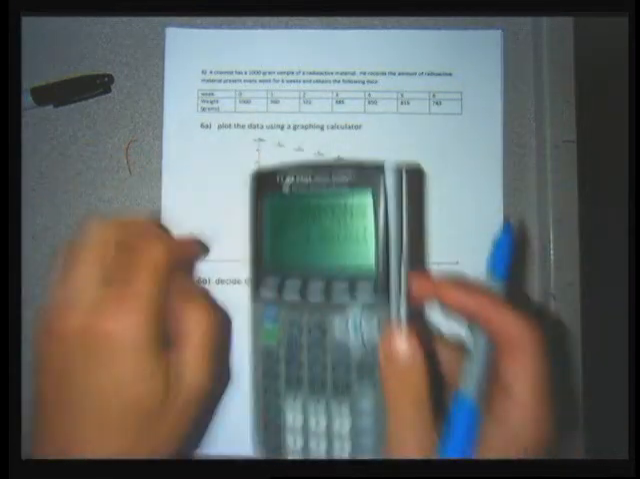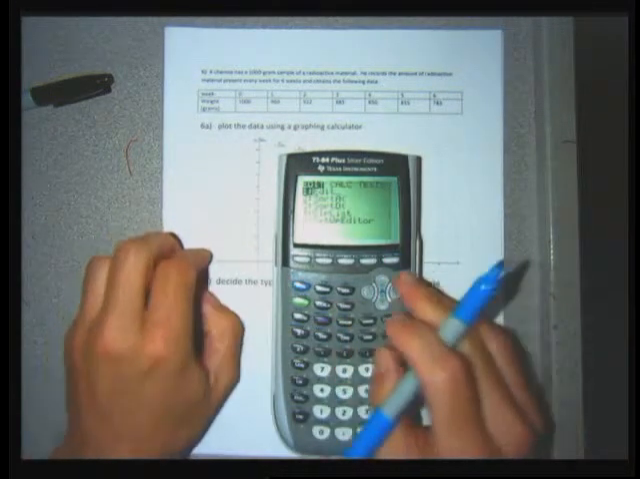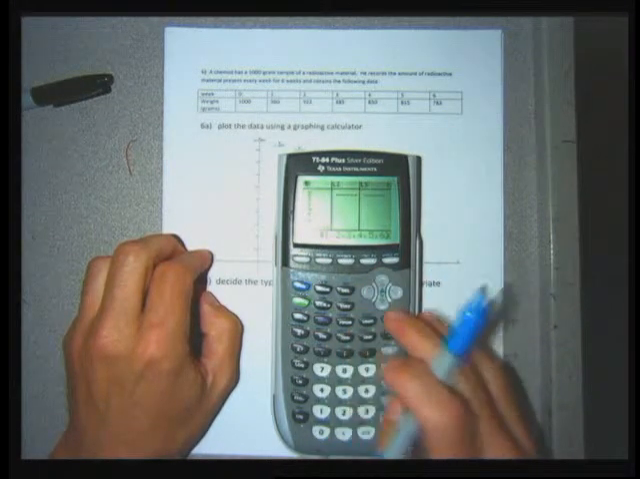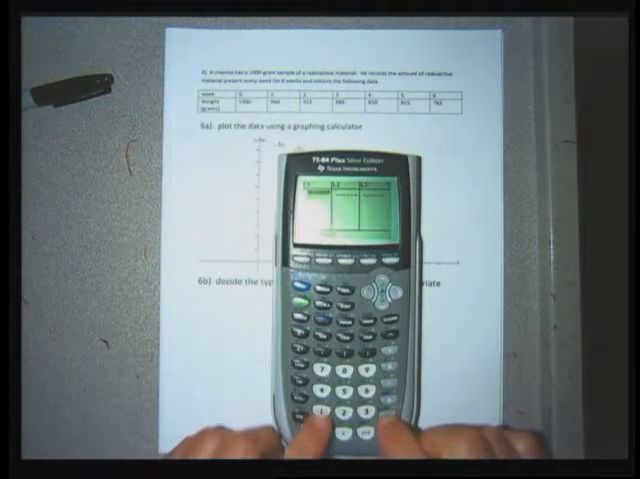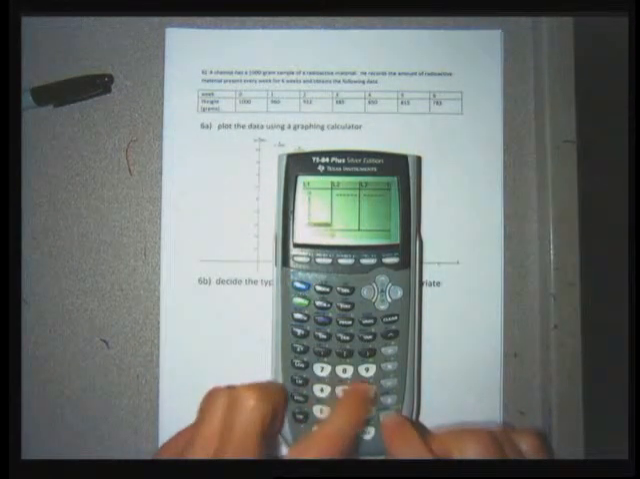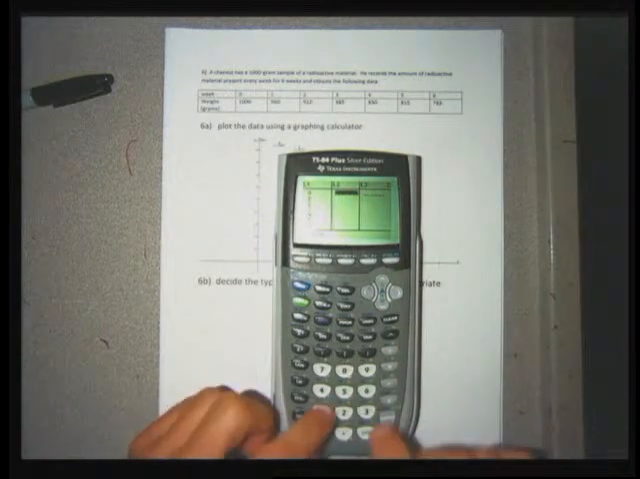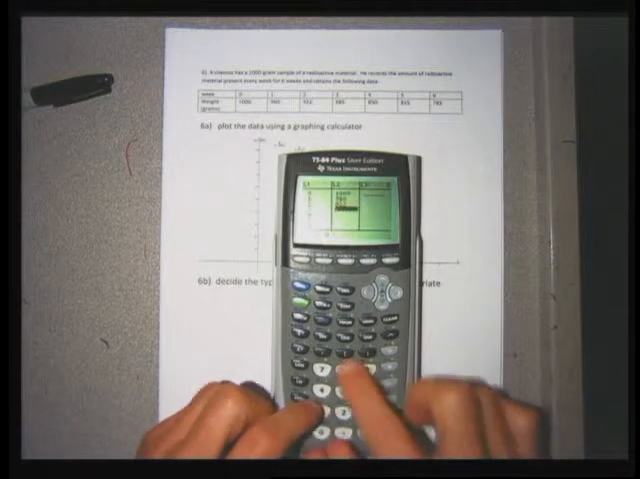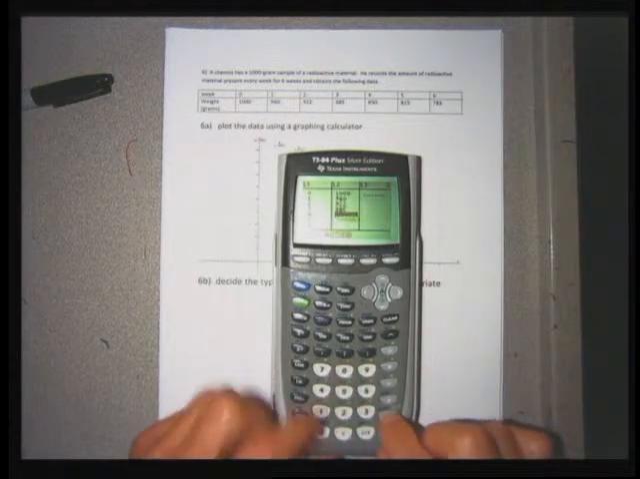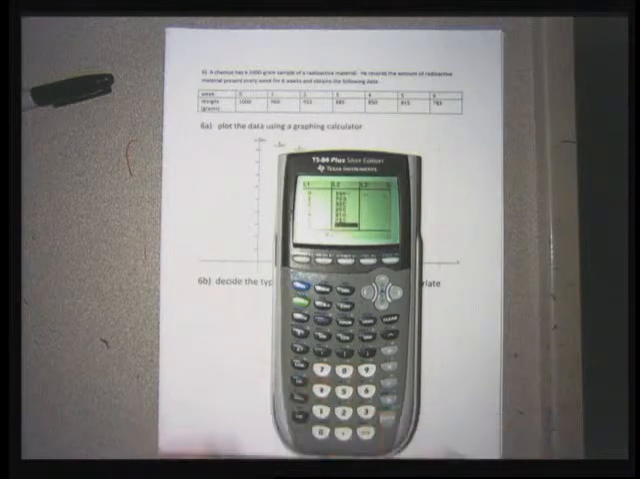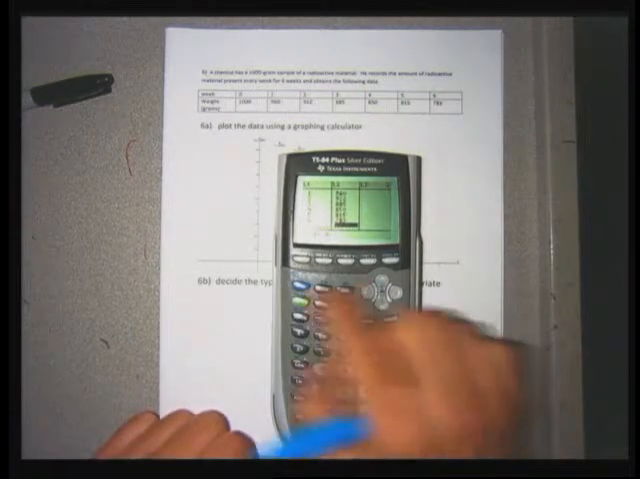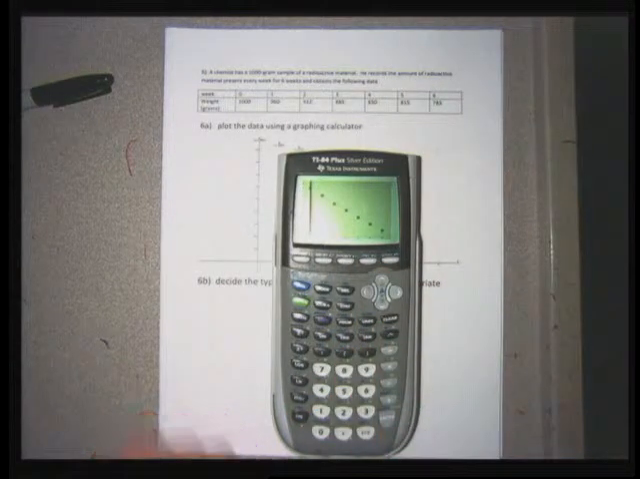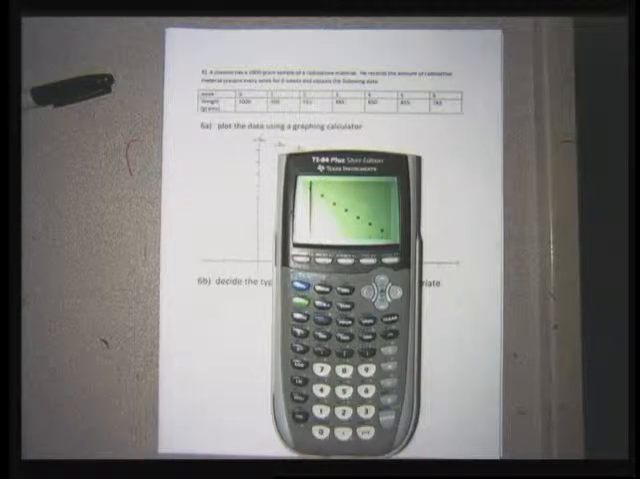Easy enough to do. Hit my stat button, hit enter on edit, clear out list 2, clear out list 1. In list 1, I'm going to put the numbers 0, 1, 2, 3, 4, 5, and 6, which are the weeks. In list 2, 1,000 grams, 960 grams, 922 grams, 885 grams, 850 grams, 815 grams, 783 grams. Second, quit, do zoom stat, and boy, that does look linear. It looks so perfectly linear.